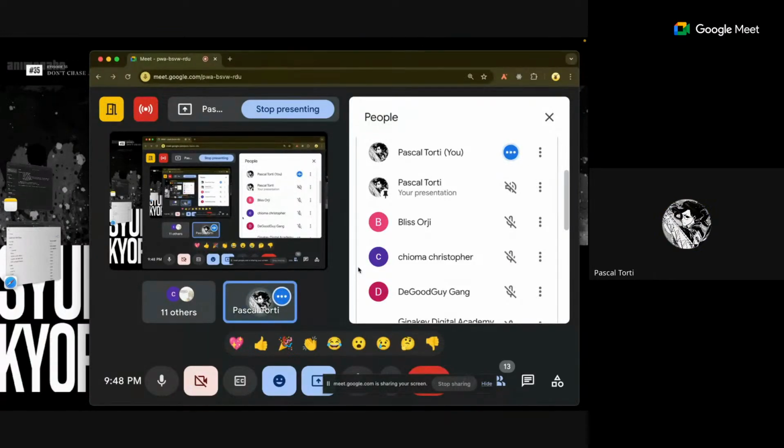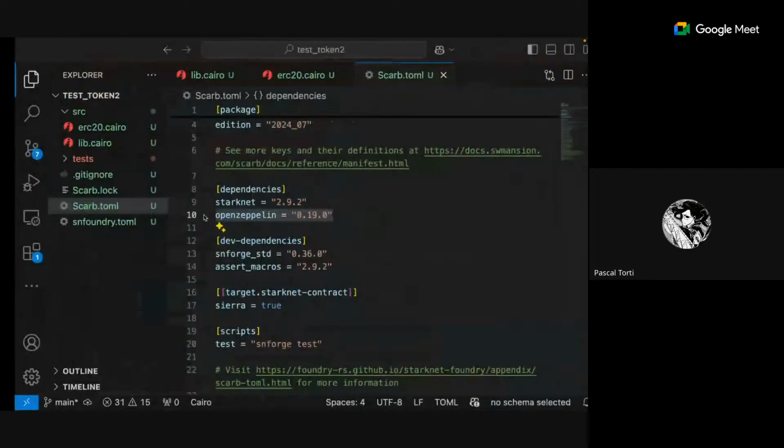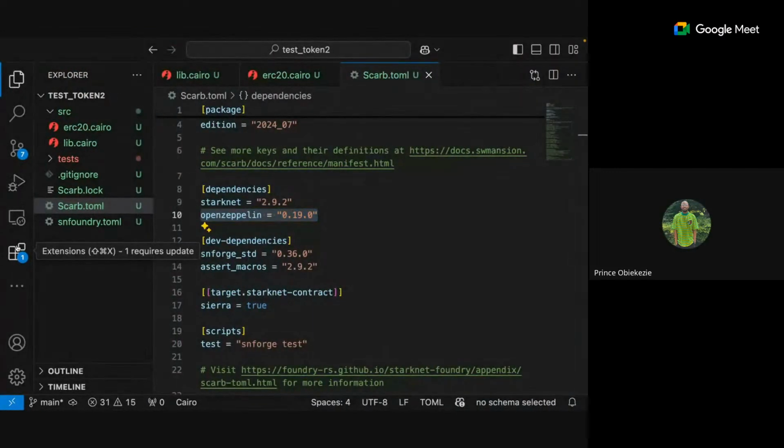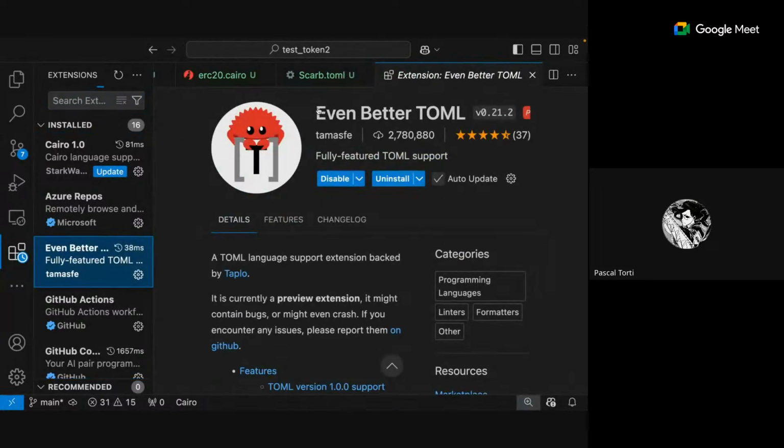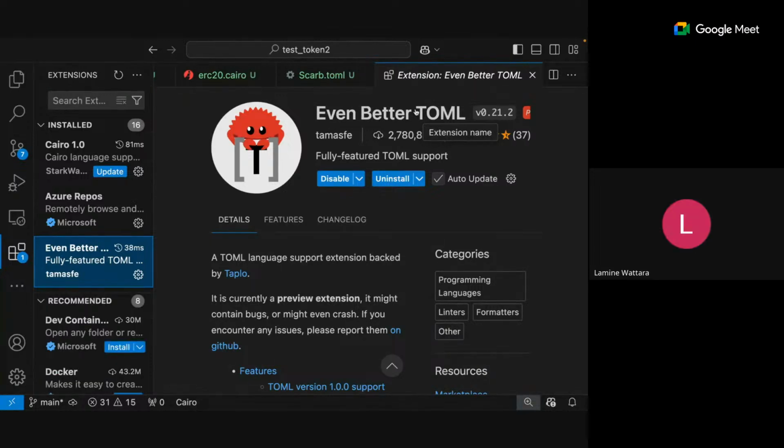I don't know which extension is installed. So what's the extension, sir? Let me check. Yes, see the name of the extension. Can you see it? Yeah, we got it. You can make your own color.